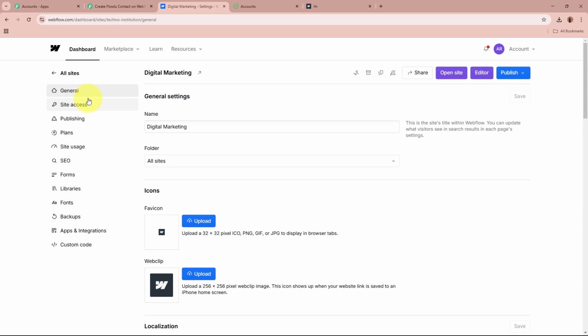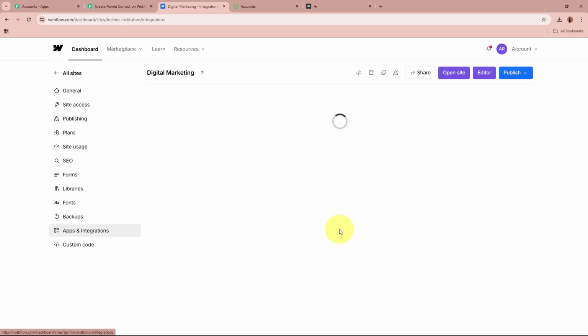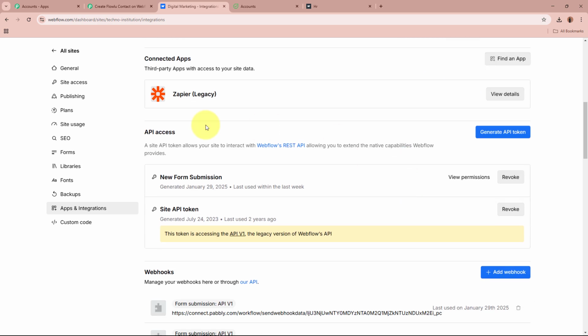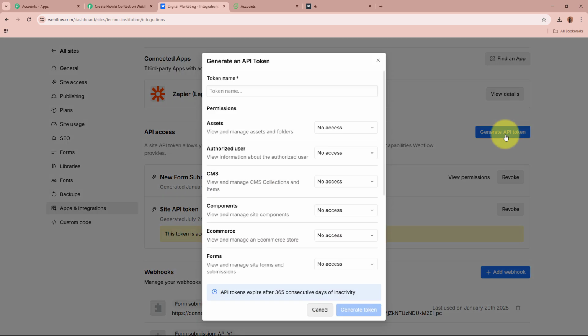After coming to settings, from the left side panel, go to the apps and integrations button right here. After coming to it, I'm going to scroll down and you can see it says API access. I'm going to click on this generate API token button right here. For the token name, I'm going to give a new token name, that is new lead. After giving the token name, for the permission, I'm going to give this access as read and write.